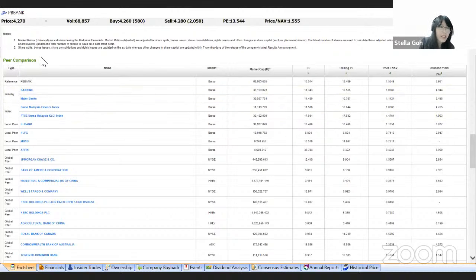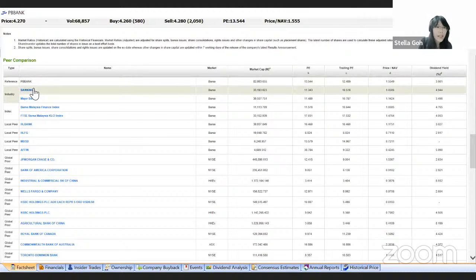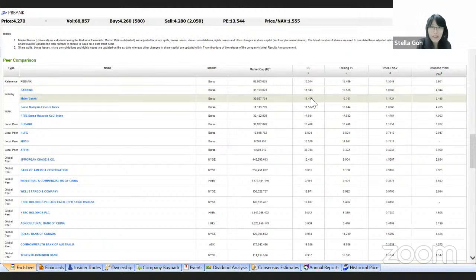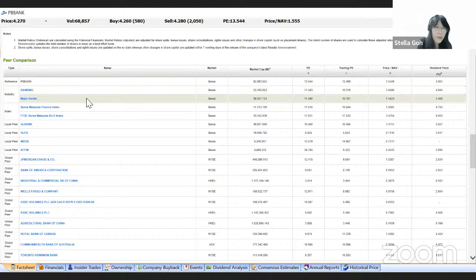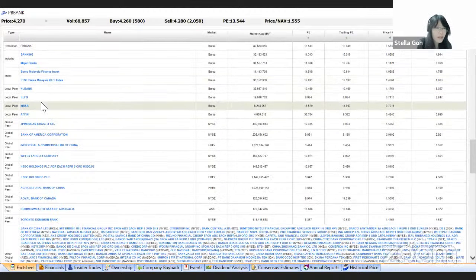This one is the peers comparison. Puppet Bank is under the banking industry. From here, you can see the average PE ratio for the banking industry. The average PE ratio is 11.3, for major banks is 11.4, and so on. These are the peers of Puppet Bank.